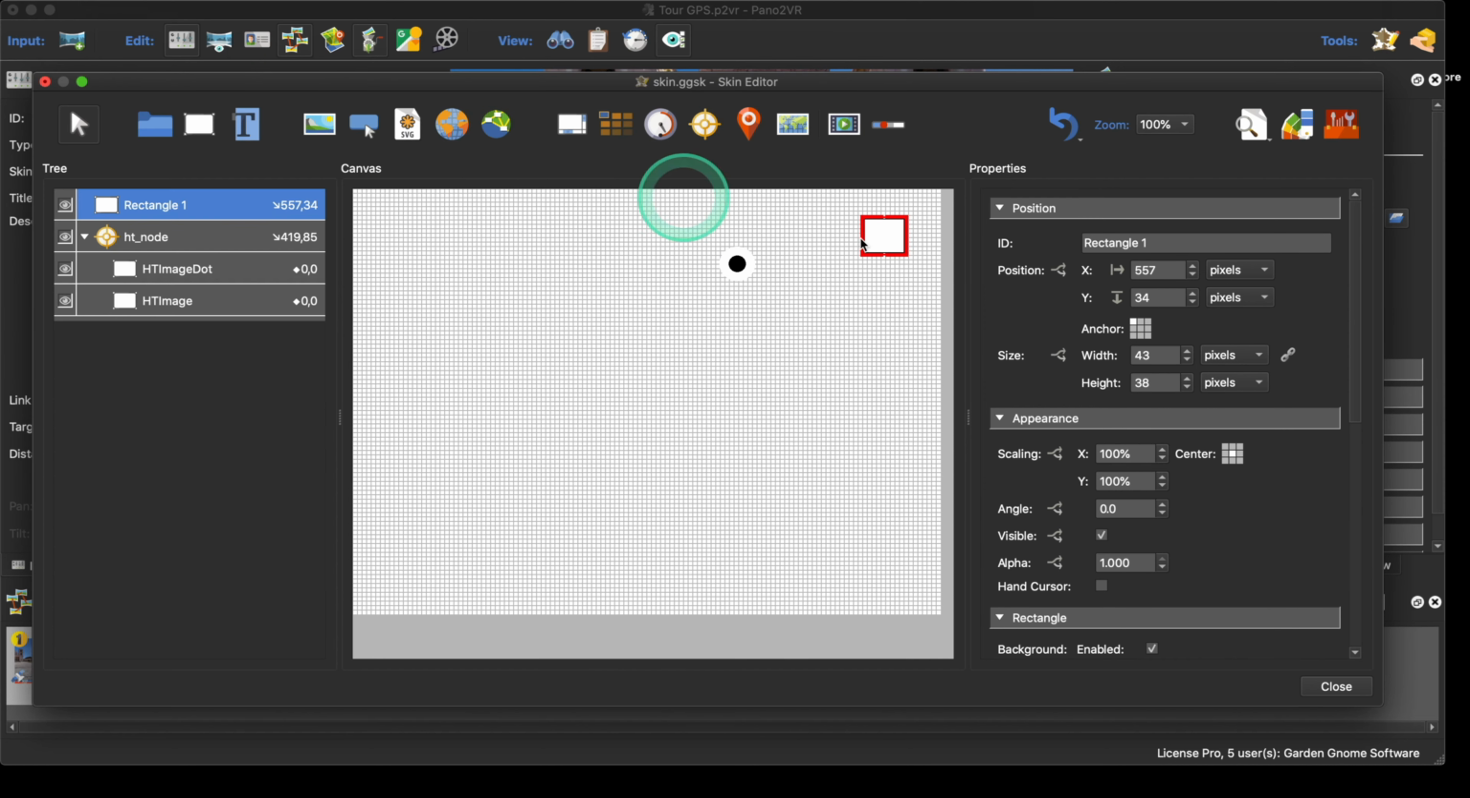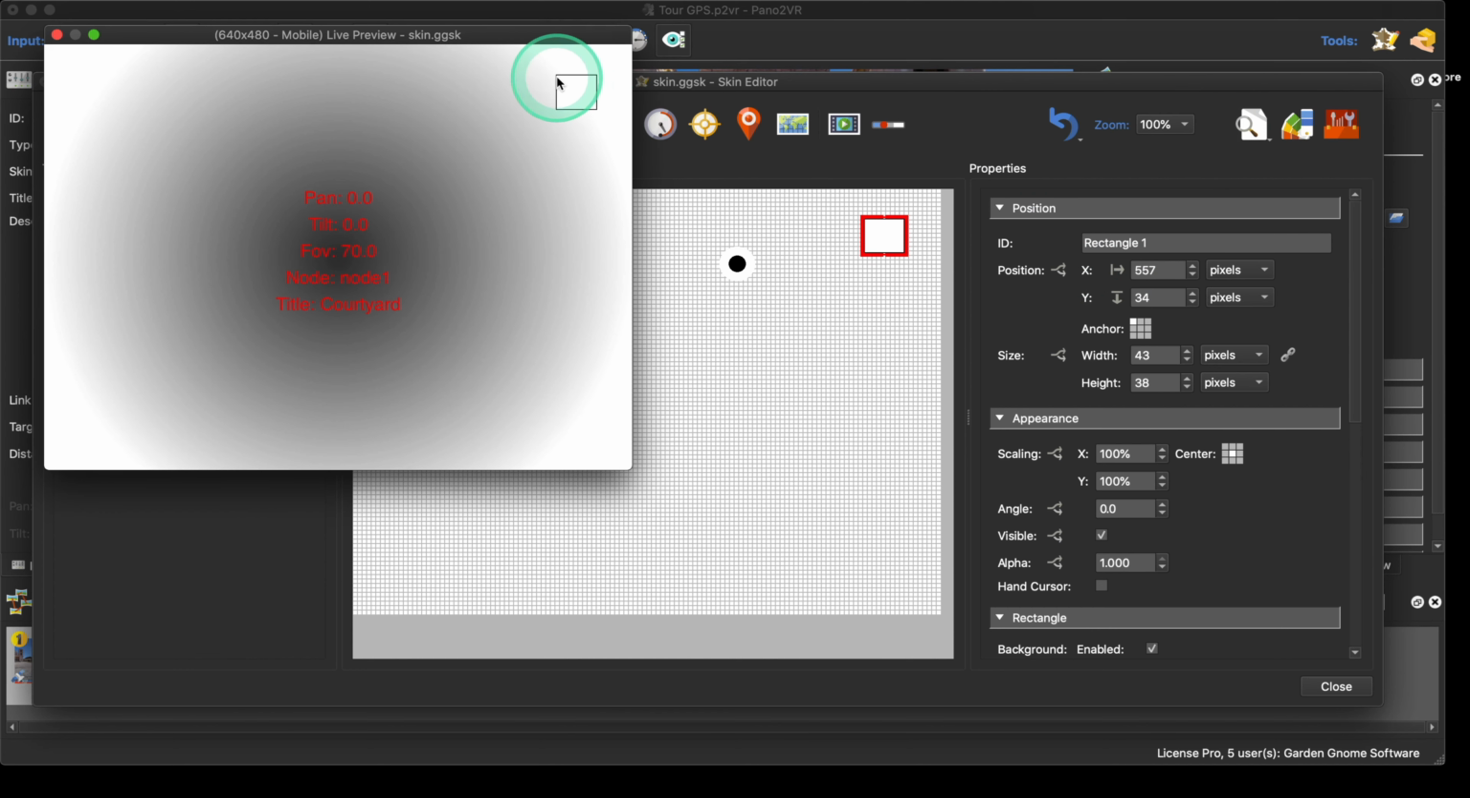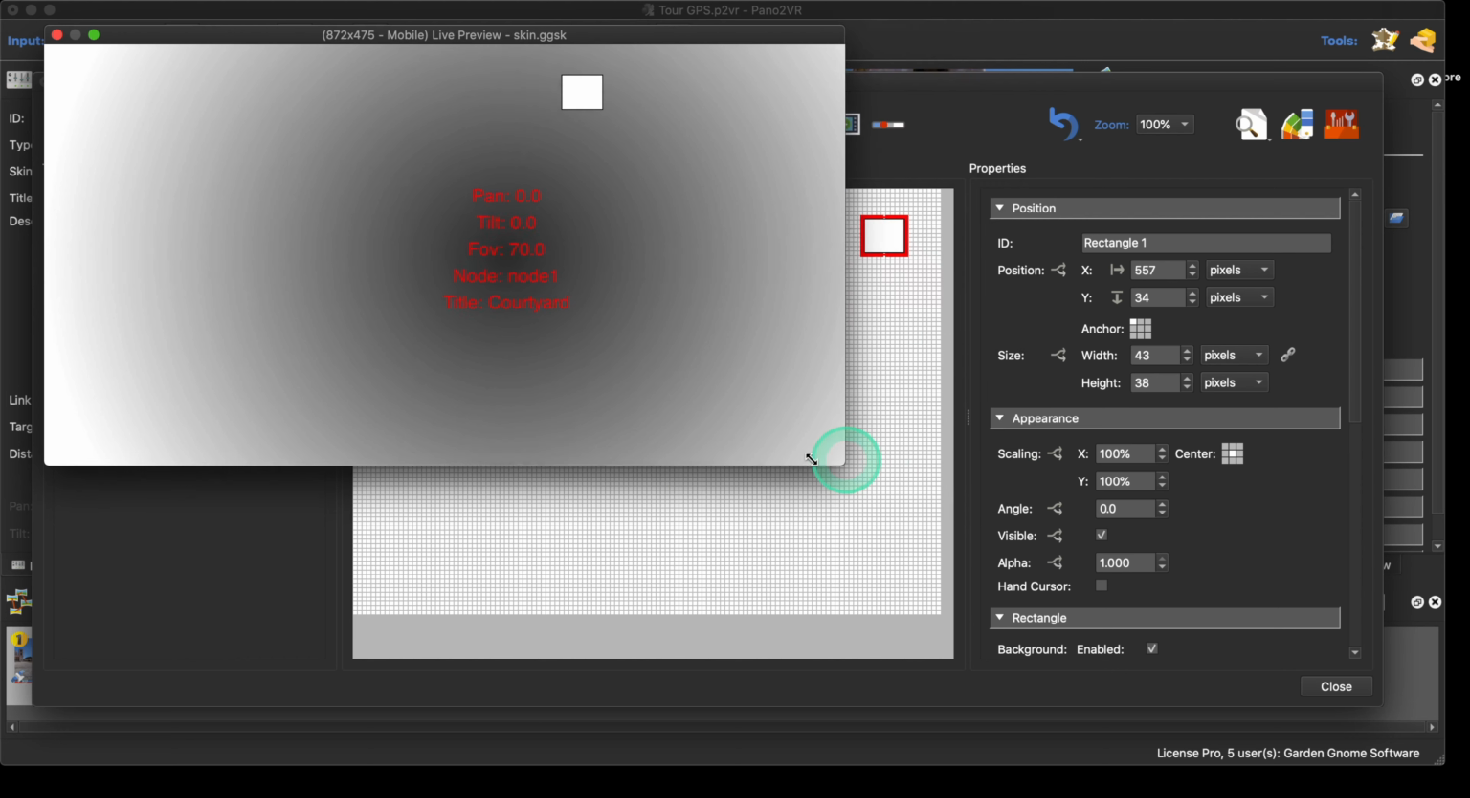And it's doing that because of the anchor position. What we're saying is we're 555 pixels from the left. You can see this arrow coming from the left. So basically, this rectangle will maintain the same distance from the top or from the left of the skin. That will never change its position.